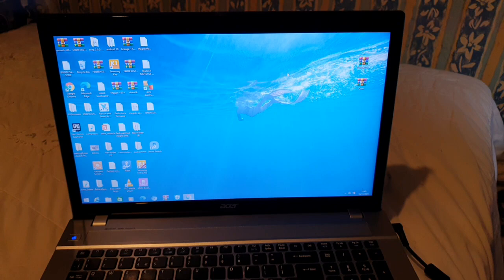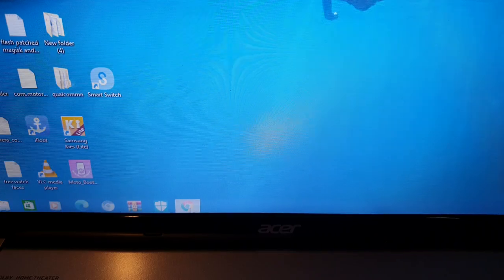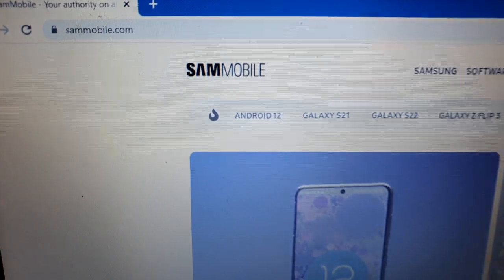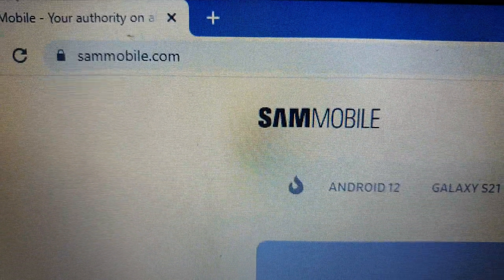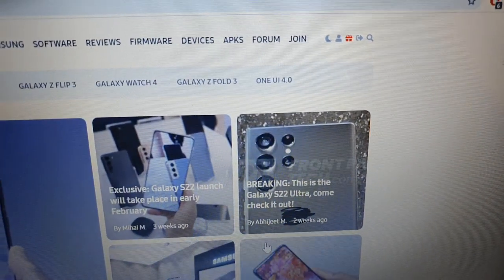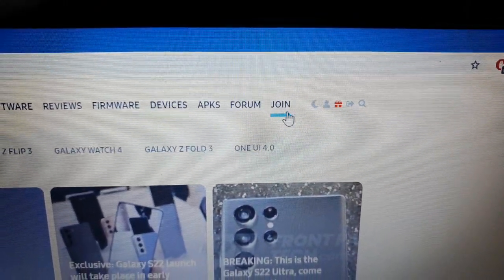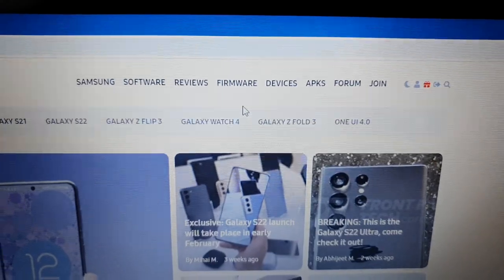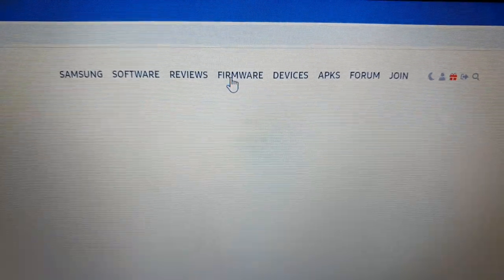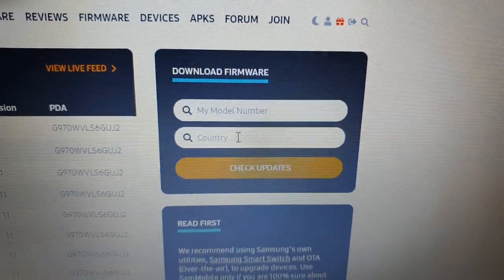So what you have to do is head on to this website, sammobile.com. I'll leave a link to it in the description down below, or you can type it in on Google. You will need to join if you don't already have an account with them. It takes a few minutes to join, so just make sure you join. And once you've joined, head on over to firmware, and you will see these two boxes here, model number and country.